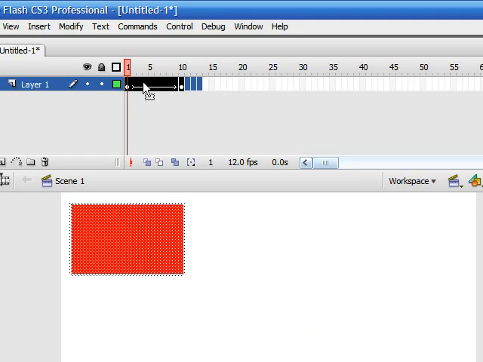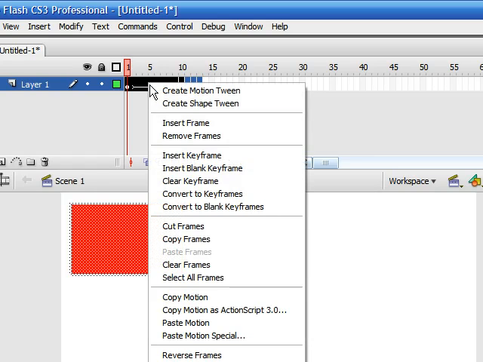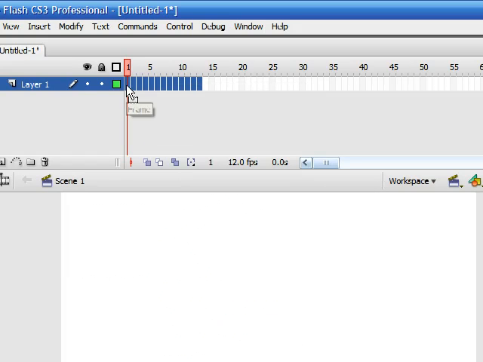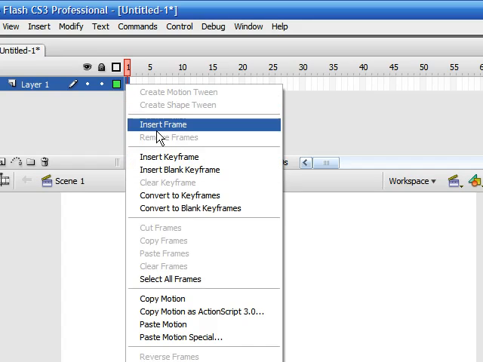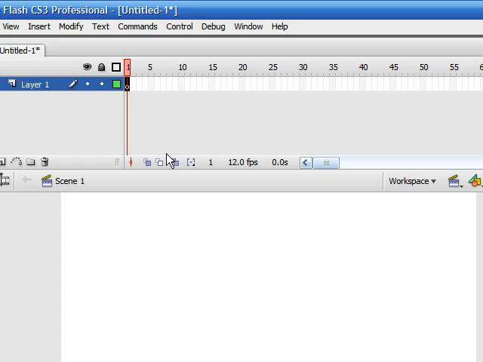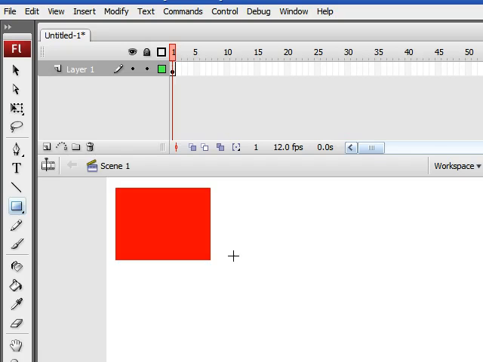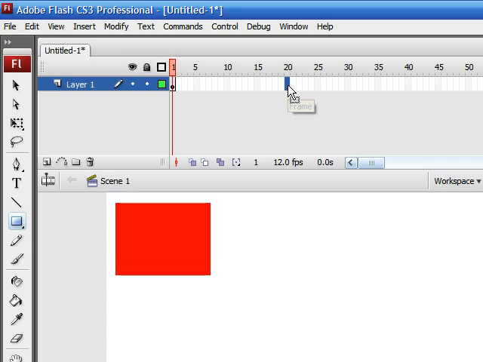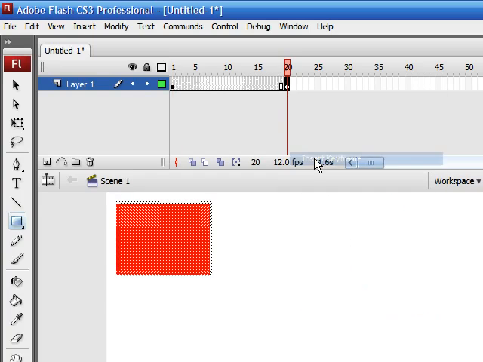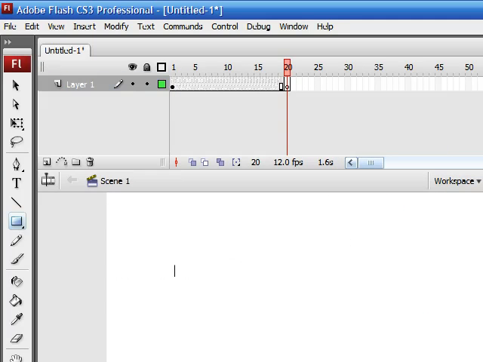And then let's go ahead and insert a keyframe by right clicking and insert a keyframe in frame number 1. Now let's create a basic shape, and then let's go to another frame later down on our timeline and insert another keyframe so we can draw in it. But instead of a square, we want to make this one a circle. So we have a circle in frame 20 and a square in frame 1.